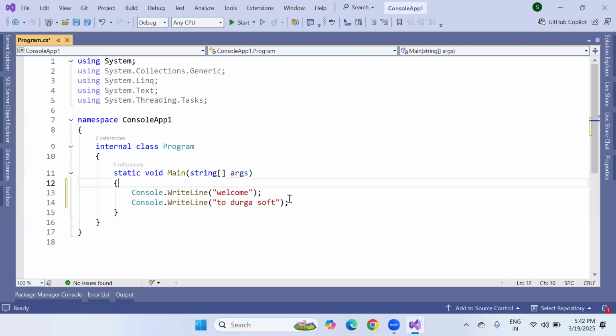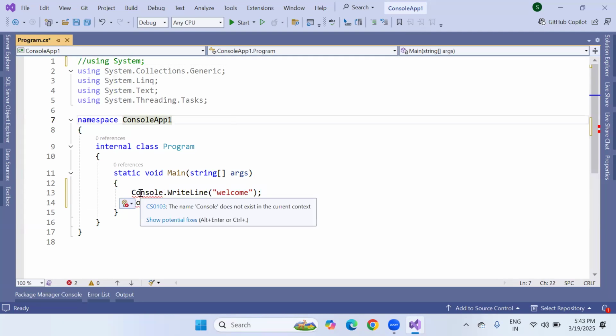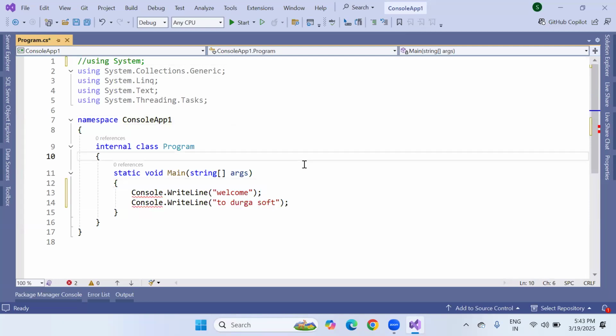I'm explaining everything clearly so that you can try to remember it, and while practicing it will be easy for you. If I comment the using System namespace line, look at this, immediately you can observe the Console class is giving an error. The name Console does not exist in the current context, when I place the mouse pointer on Console. So I'm showing that the Console class is present in the System namespace.